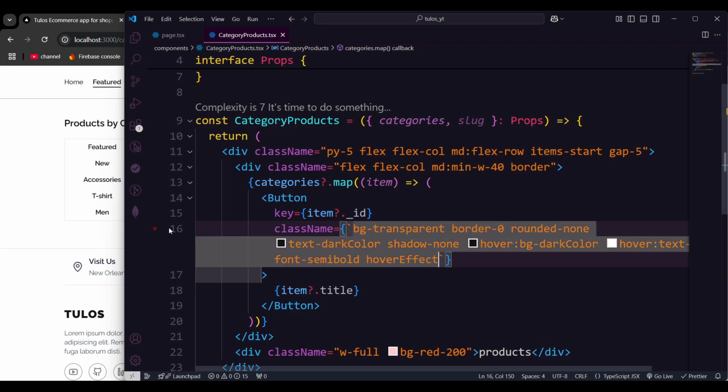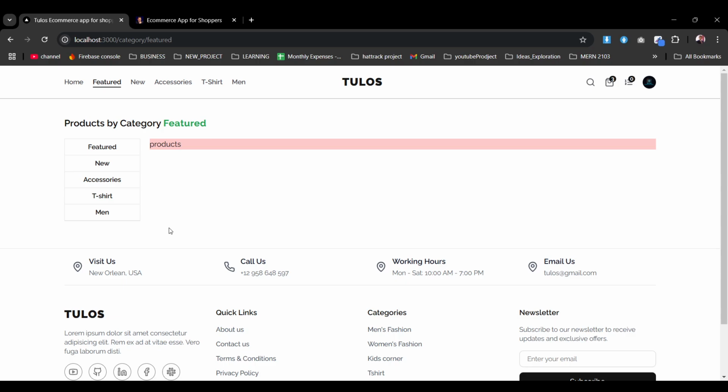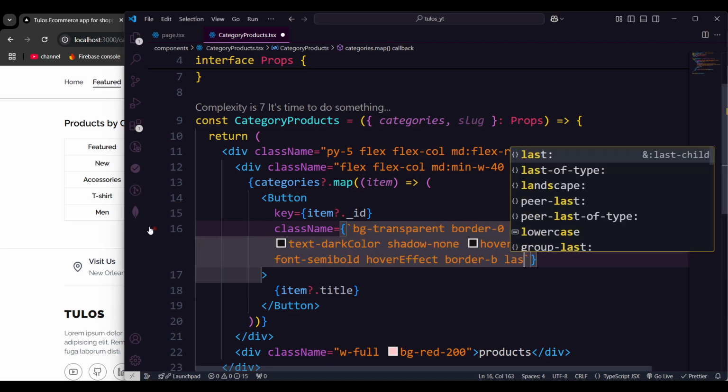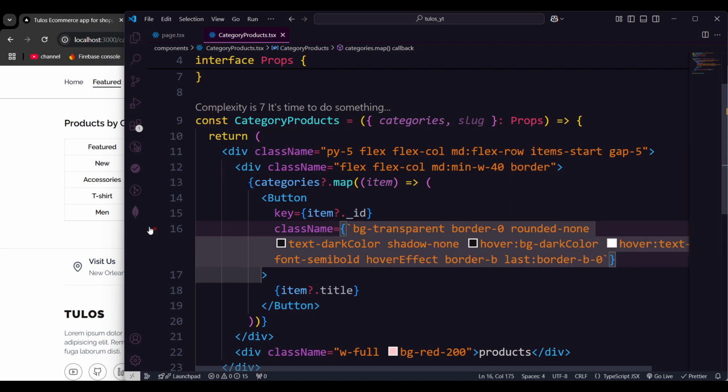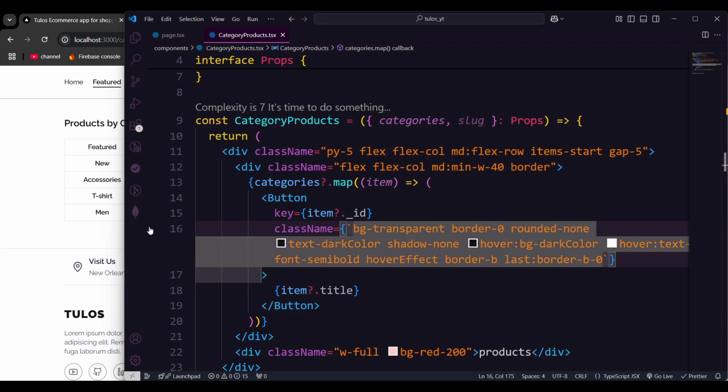And now also I think it's better to provide a border b. So all the time there will be a border on the b, but you see that border there is 2, because I think for the last one, I want the border to be 0. Border b should be 0. Okay, so the last one we have no border, it will just indicate getting the border how it's supposed to be.